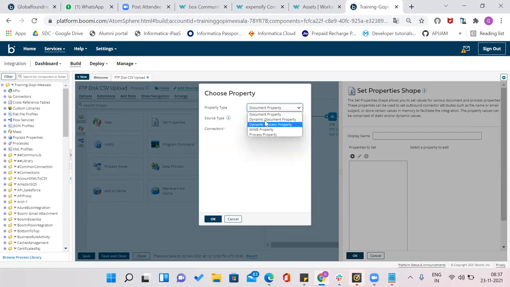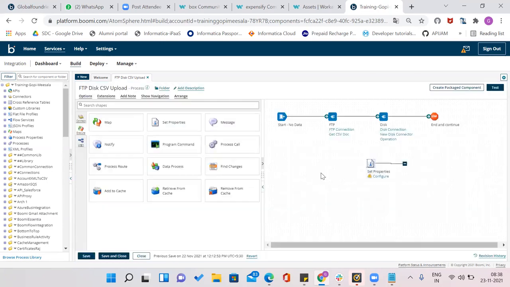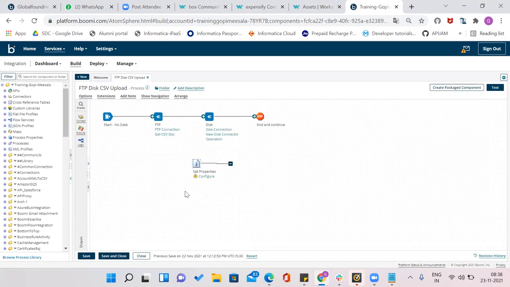So just remember, a document property is nothing but a document level property. A document here is a file or a record, right? Whatever we are receiving from the FTP location is a document. So what exactly are document properties? A document property is something like the file name. That is a document property, right?